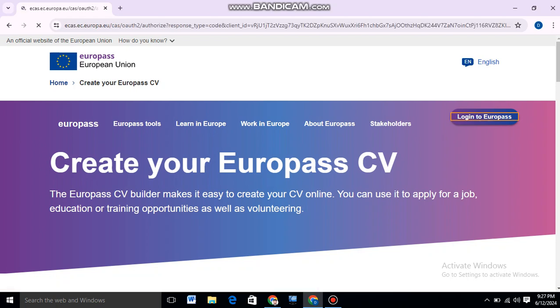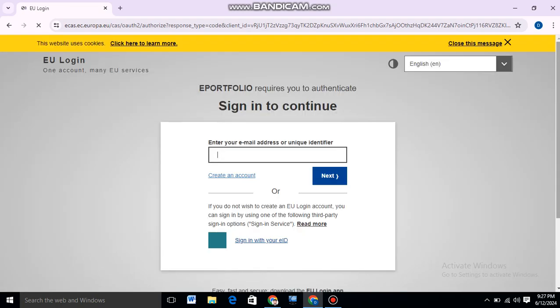First of all, we need to create an account in Europass. If you don't have any account in Europass, then you need an account. First, enter your email address. So I am going to enter my email address. This is my email address, and click on next. Oh, just wait, I am going to use this one.